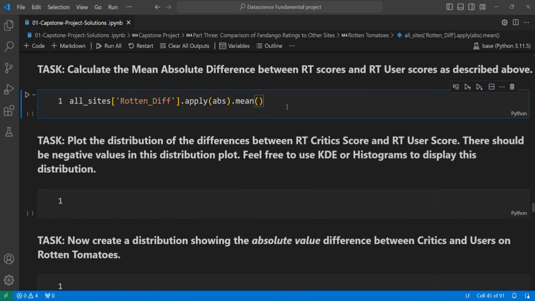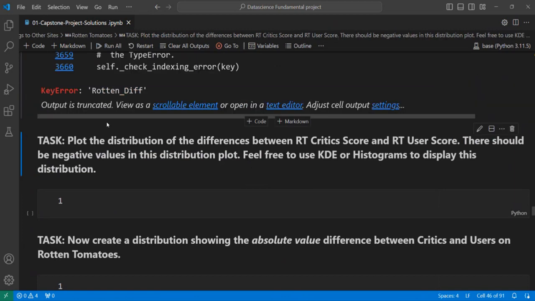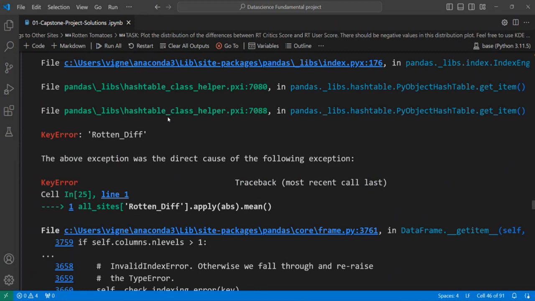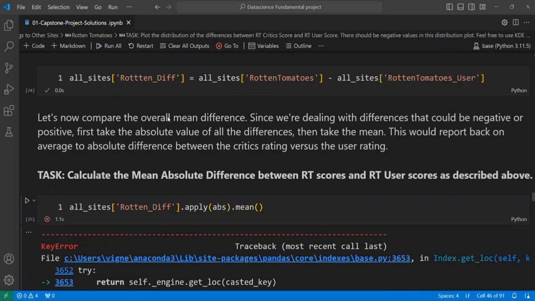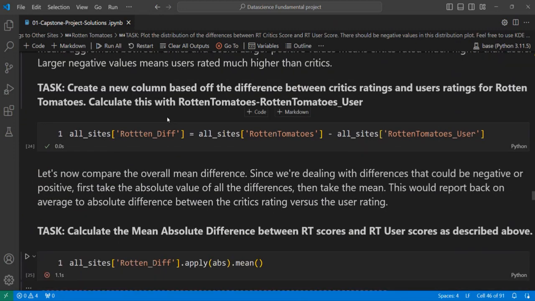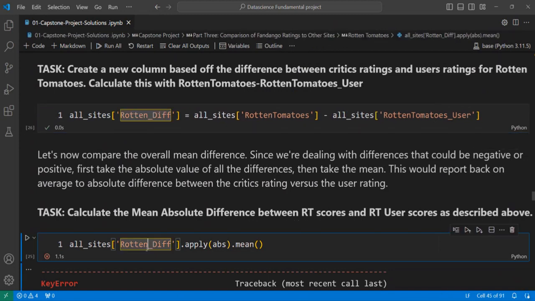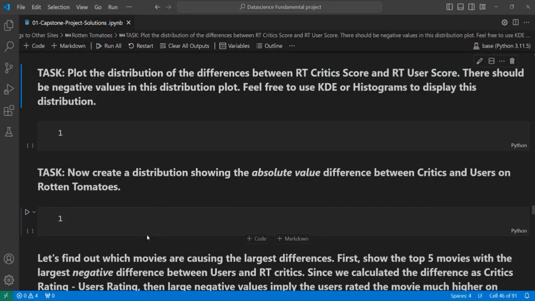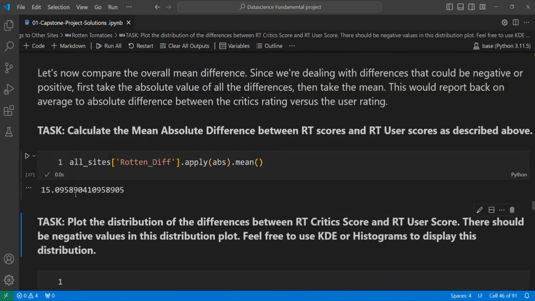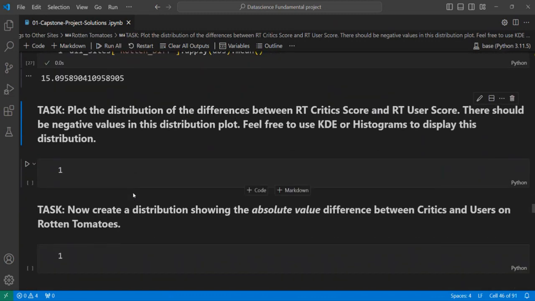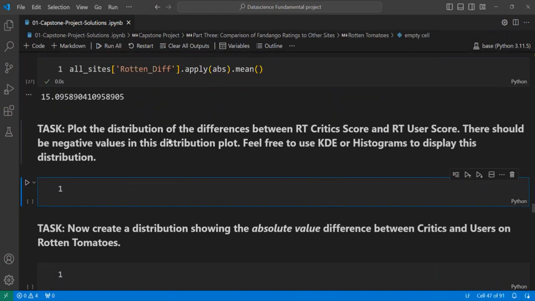So if I run this means, sorry, here I have given 2 times t, that is why it is showing error. Now I have resolved it. So the difference is going to be 15.09 like that. I'm getting the difference. Then what I'm going to do is I'm going to plot the distribution of difference.